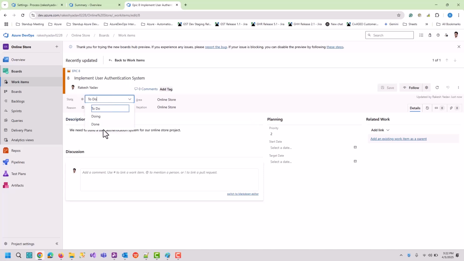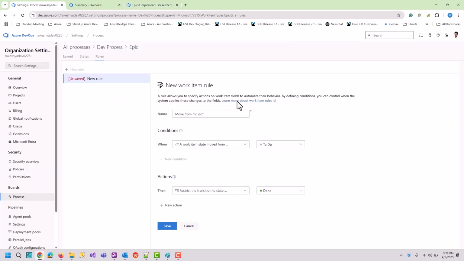So from to do you can also move it to done. See, you can move it to done, then move it back to do. Right now it is in to do. Let's create a rule, a new work item rule for epic.